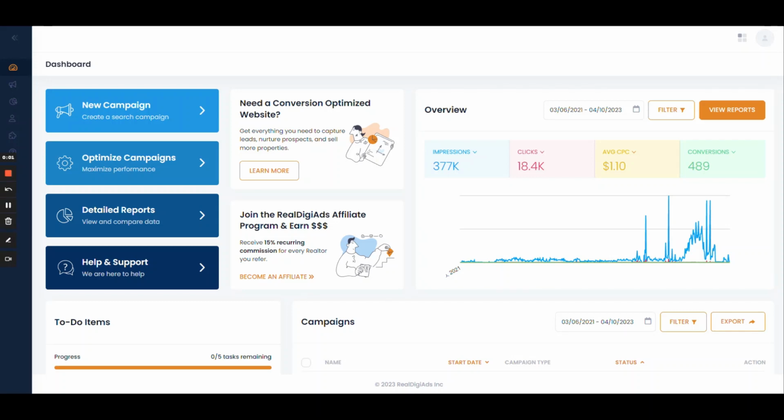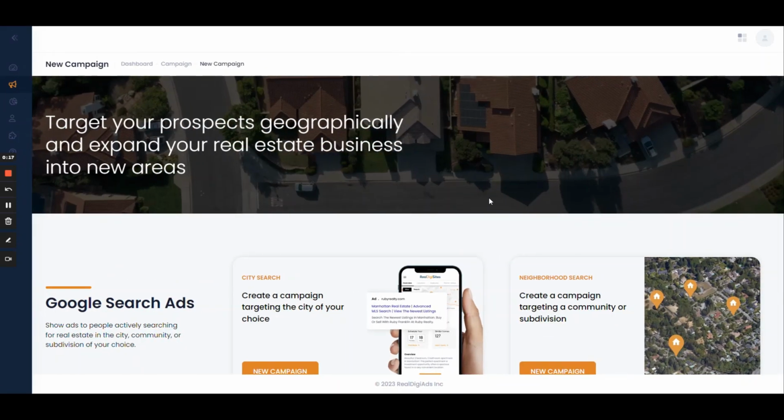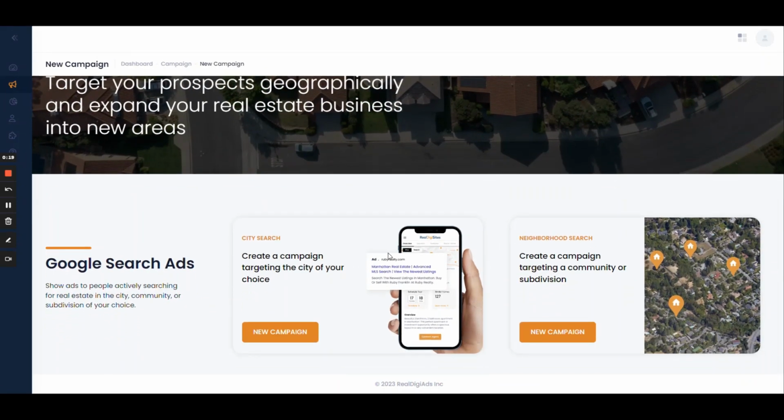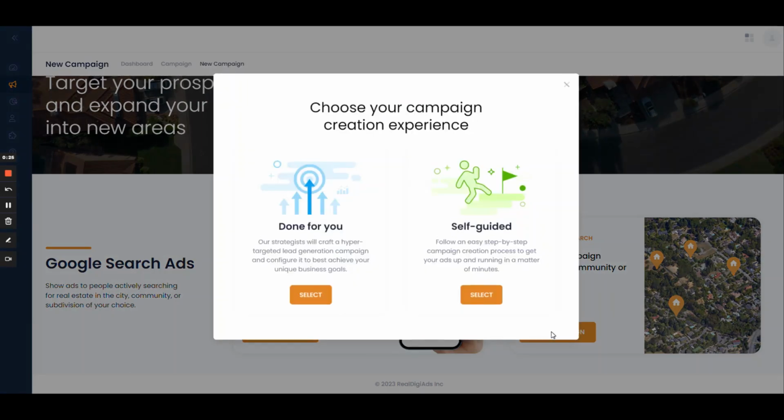Welcome to RealDigi Ads. In today's training, I'll show how to create campaigns by community or subdivision and put it on Google. This is the RealDigi Ads dashboard. I'm going to select New Campaign. And as you can see, we currently offer campaigns by city or subdivision and community, which I'm going to do now. I'm going to select New Campaign.